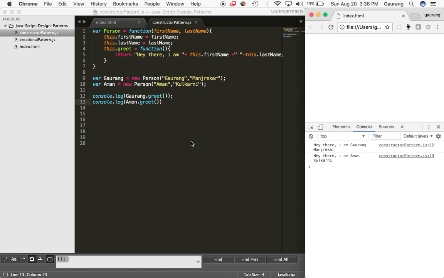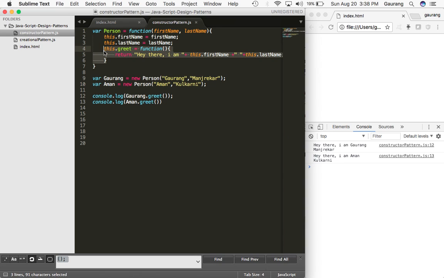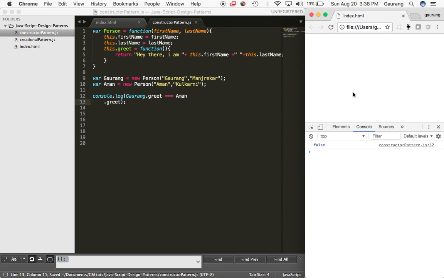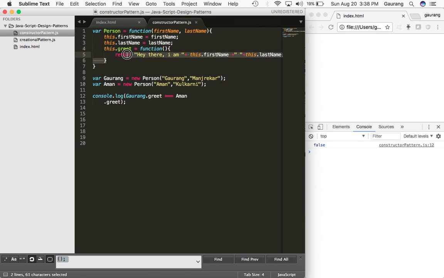So for greet, but let me see whether these two are the same or not. If I just go into my console.log and say, is Gaurang.greet equal to Aman.greet, the answer would be false. So what does that mean? That means that every time a new person is instantiated, a new block for this function is going to be allocated in the memory heap, the JavaScript heap of the browser.